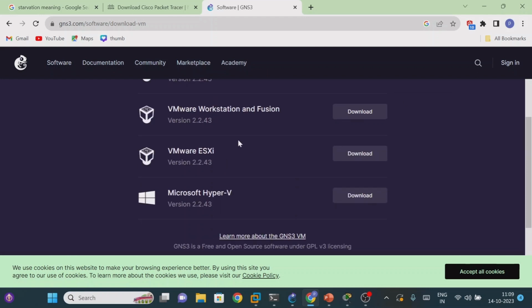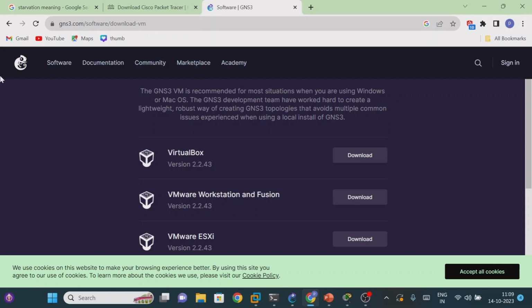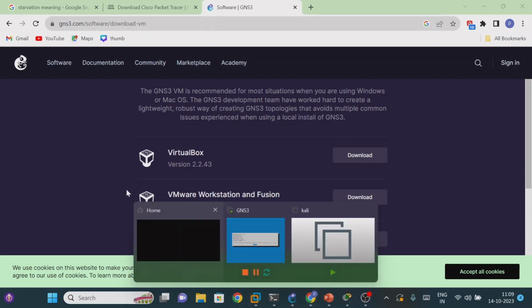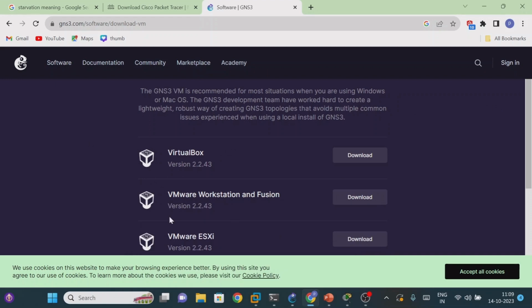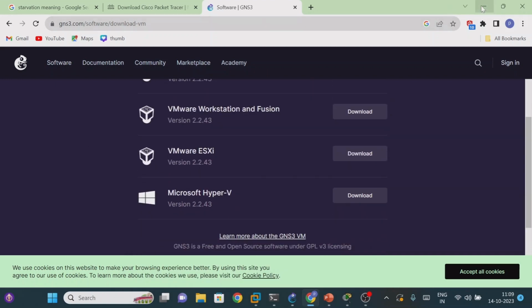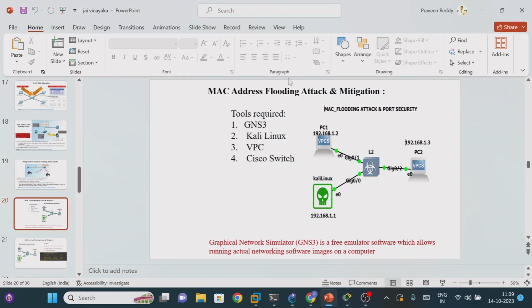You can use VMware Workstation, VMware, a hypervisor, or VirtualBox. In my case I am using VMware Workstation. If you require VirtualBox, you use that one. Once it is done, in my case it is installed. So let me quickly perform the MAC address flooding attack.